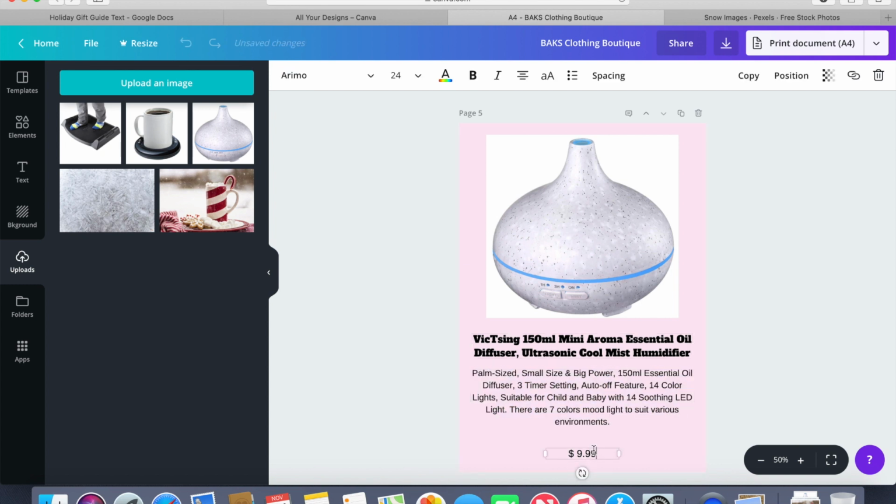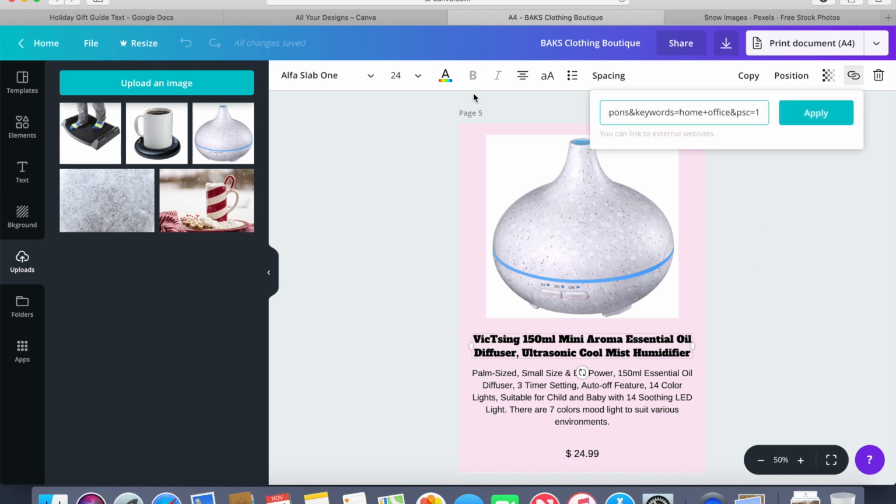Once you have all of your titles, descriptions, prices, and pictures all done, it just makes this process so much easier and so much quicker and a lot less stressful. So I highly recommend it.